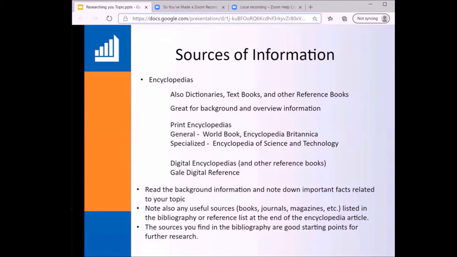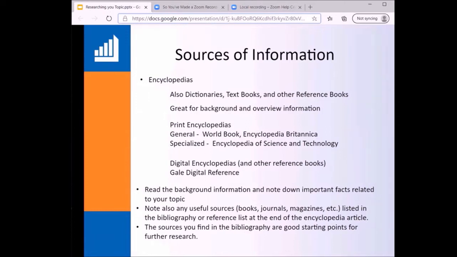Once you've located your information, read that background information and note down any important facts related to your topic. Note also any useful sources like books or journals or magazine articles that are listed in the bibliography or the reference list at the end of the encyclopedia article. These sources that you find in the bibliography are also good starting points for further research.